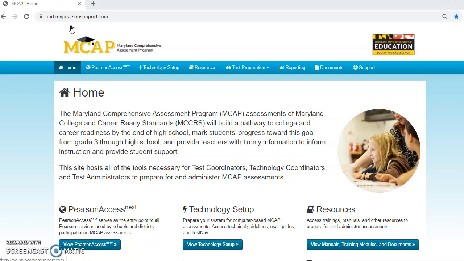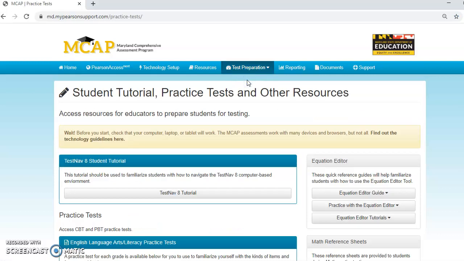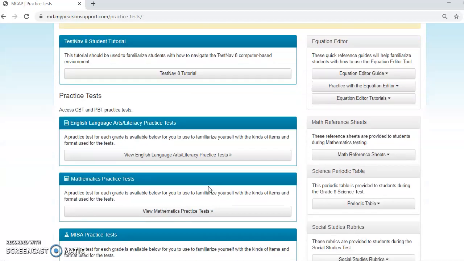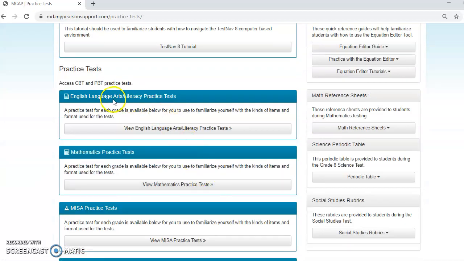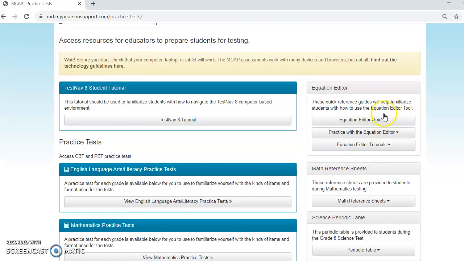When you go to the MCAP practice test website, you're going to click right here at test preparation. You'll see a drop-down window and click on practice test. On this site, you'll see the tutorial that we're going to explore today. If you scroll down a bit, you'll also see the ELA practice test, a math practice test, and be sure to explore the equation editor. These three tabs over here.